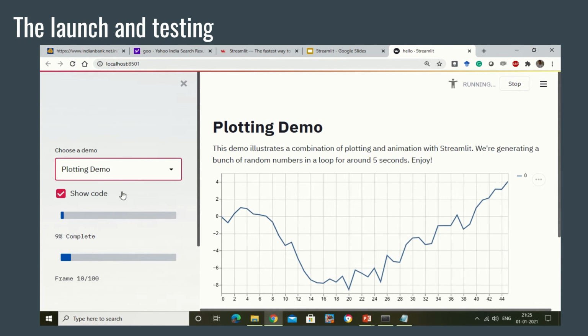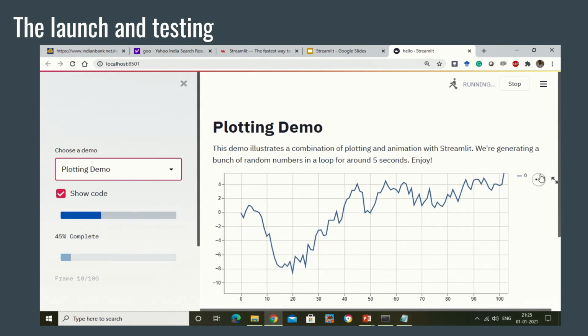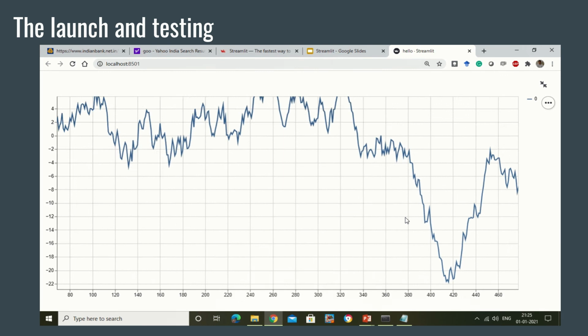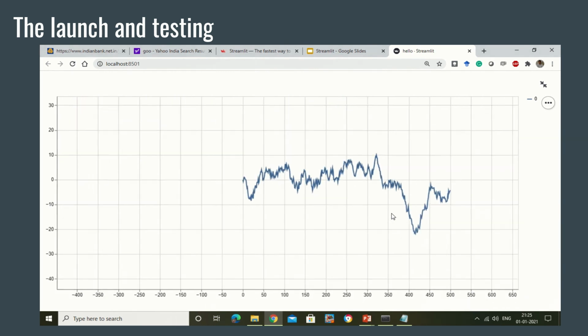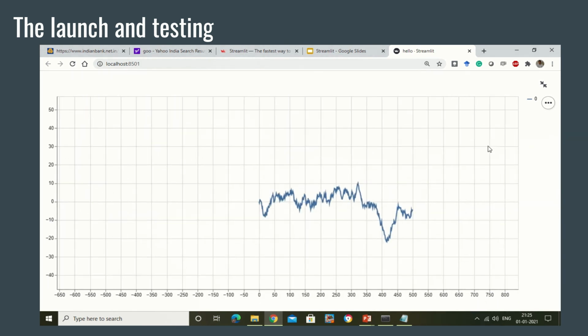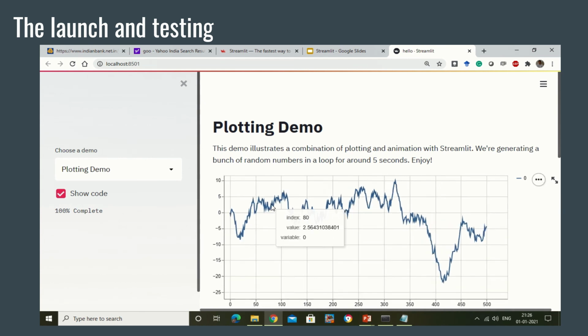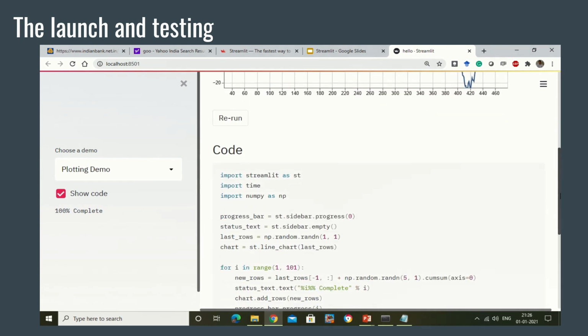We are going to the next demo right now, the plotting demo. We are plotting, and you can see how good it is. All these are done with Streamlit, and the code is also very simple. I'll explain how to code this as well. You can see that the show code option is there, and we can see the code and learn how exactly to code.